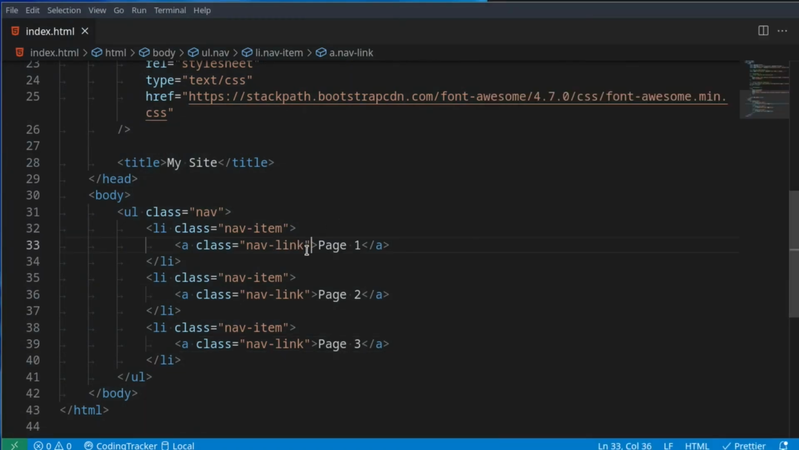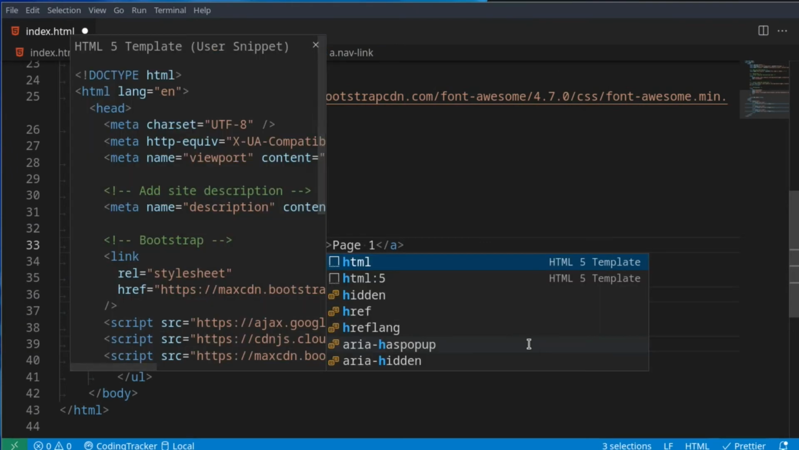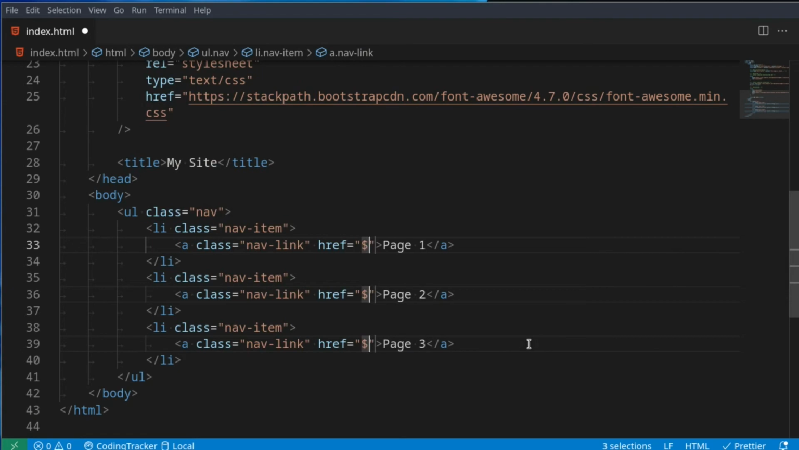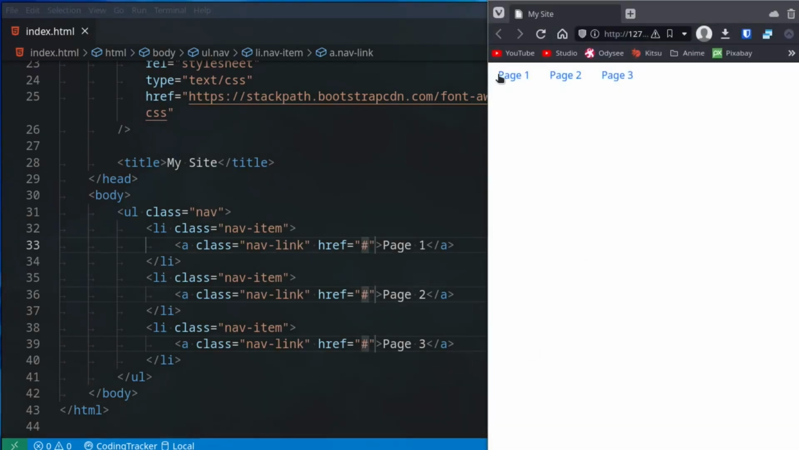Currently I don't think they really respond because none of them has an anchor. So we just go href and make that hashtag. Then they should look more beautiful. Yeah, there we go. Now we have a pointer and we can click. Not that they do anything, but the idea is there.